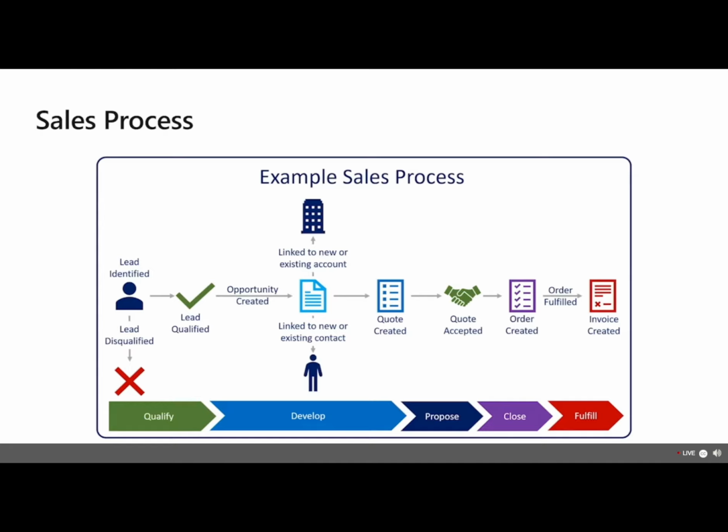Now, if everything goes well and you move to a quote, so that's kind of like going from the develop to the propose, you create a quote, say this is how we can help you, whether it's by providing product catalogs, your pricing, your discounting, all of that. Then if the customer accepts it, we then go into closing, we create the order, then we go into fulfilled once it's fulfilled. And we'll look into that a little bit more in a minute.